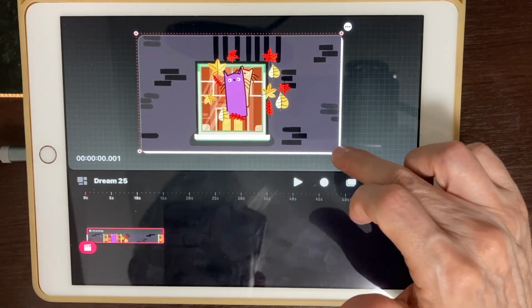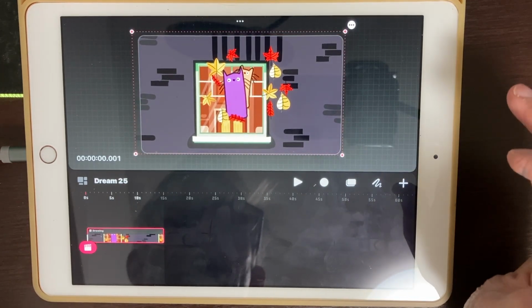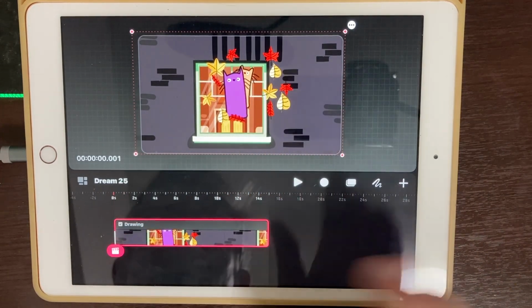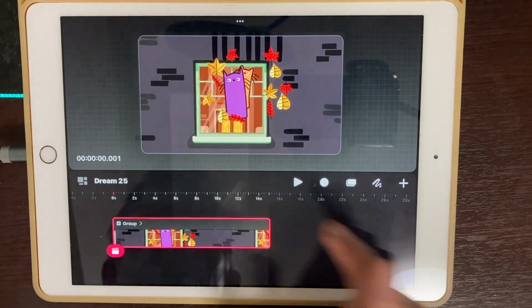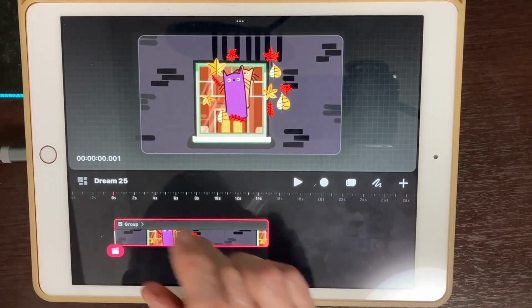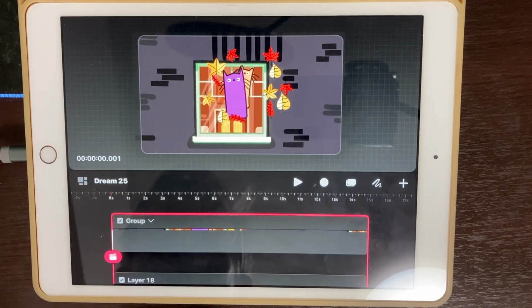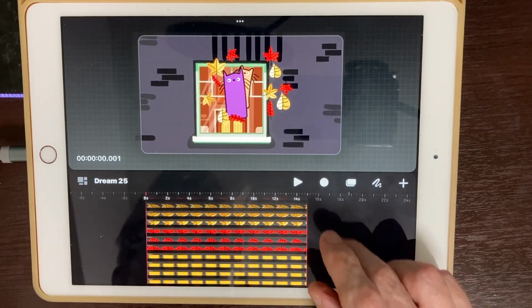Alright, might need to resize it just a bit, so I'm just going to make it a little bit bigger. That should do it. Okay, and now this is just a flat picture right now, so what you need to do is hold this down and convert layers to tracks. Alright, and now you can see it created a group. If you click on the little arrow right there, it's going to open the group up, and there's all of your things in there that you need to work with.